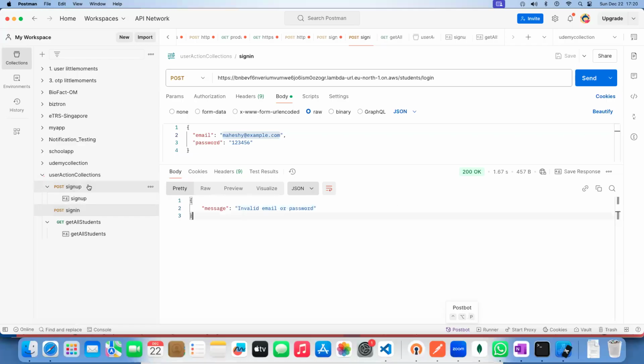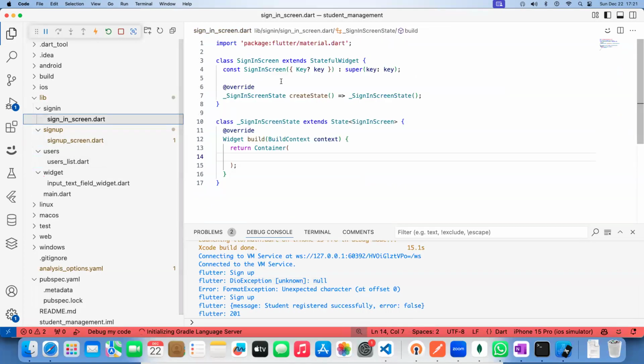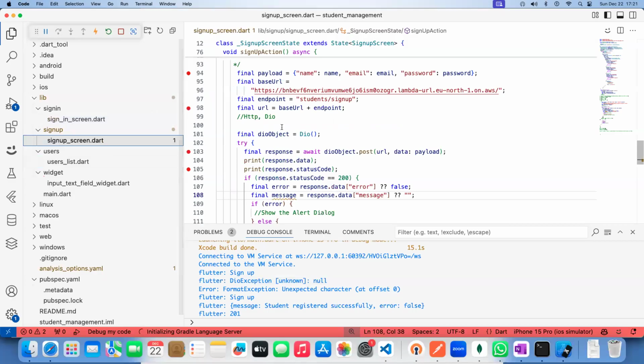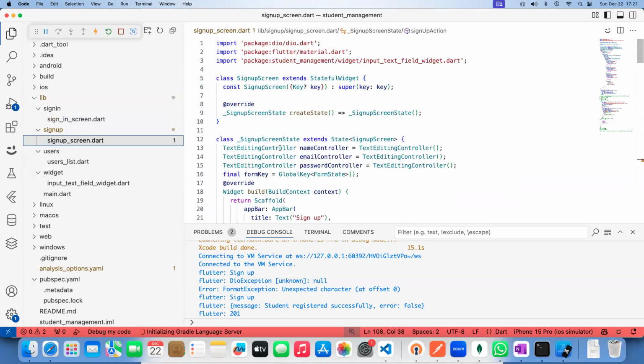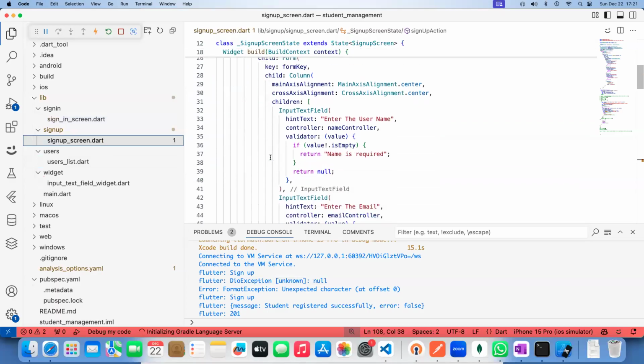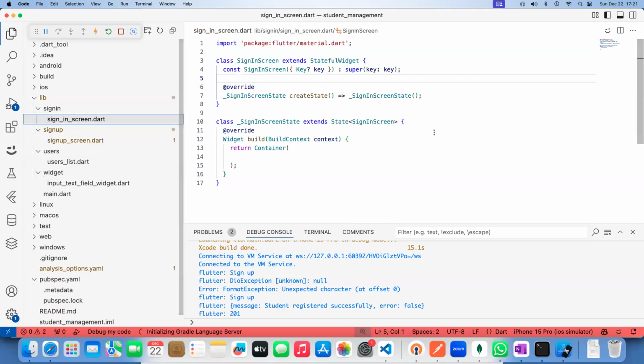Okay, we completed the sign up, then come to the sign in. In the sign in, we send the email and password to the server, and it returns some information back. Here this is a message, right? This also has no error key, so let me add the error key. Go to the sign in screen. This is the sign up screen, right? We created the form. Similarly, we need to create a form in the sign in screen also.